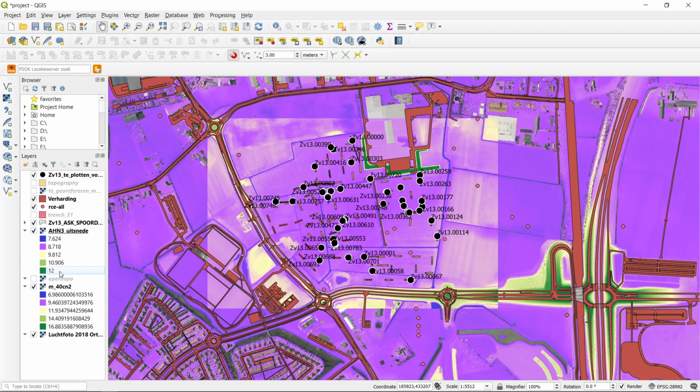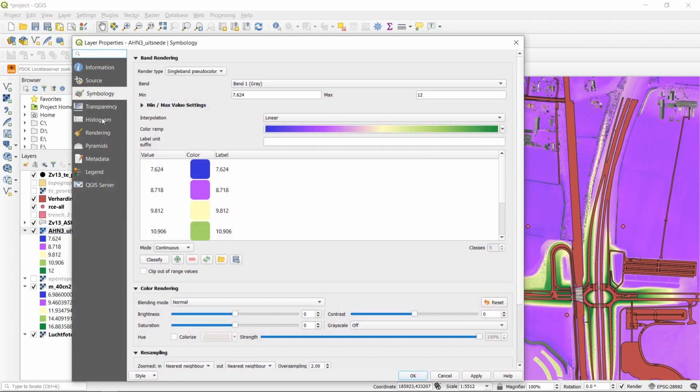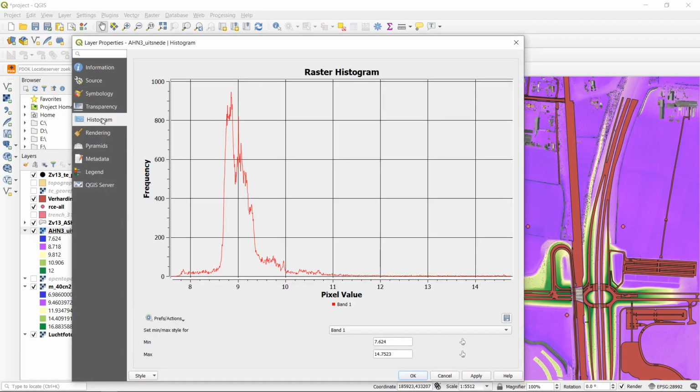But if we go into the property sheet of this cutout, and we go to the tab Histogram, we can see the frequency distribution of the altitude values in this file. And then you can see that indeed the minimal value in the cutout is 7.62 meters, and it goes up to somewhere close to 15, which is actually 14.75. But because there were so few values in this area and we didn't really want to visualize the data, we set it at 12.